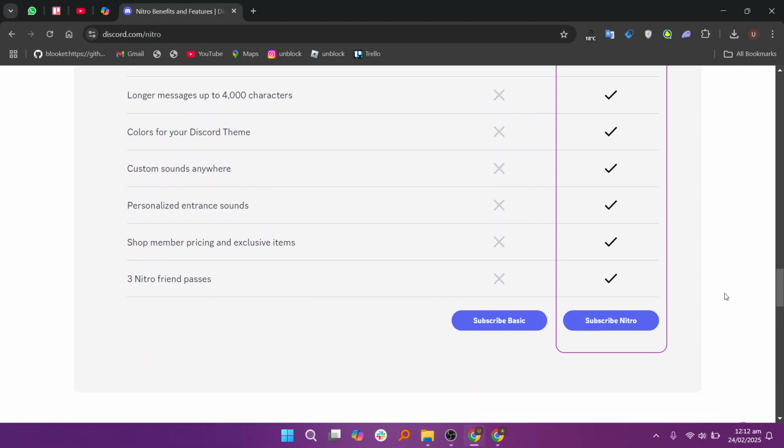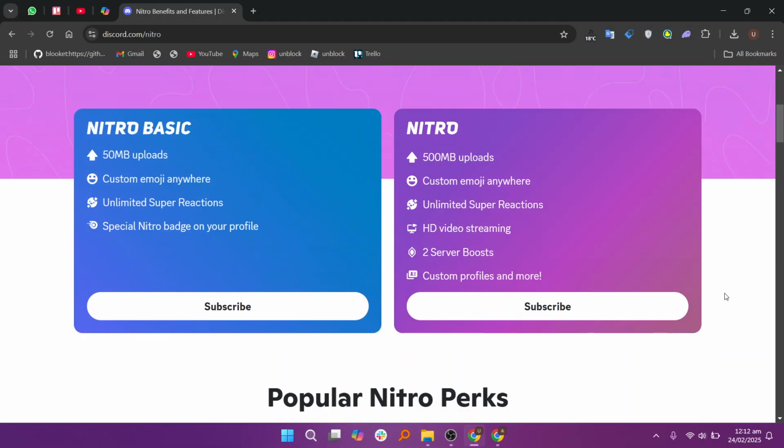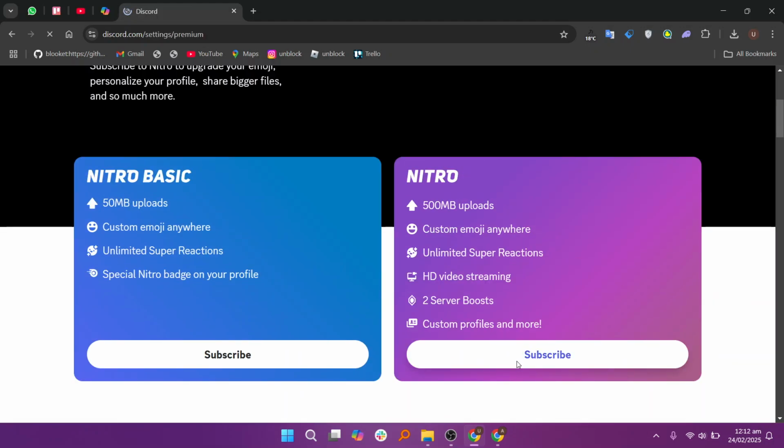Platforms like YouTube Premium, Xbox Game Pass, and Epic Games sometimes offer free Nitro gift codes as part of special promotions. The safest way to get free Nitro sticks to official promotions and trusted community giveaways.